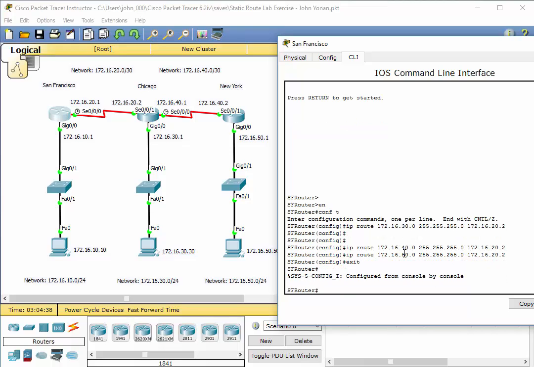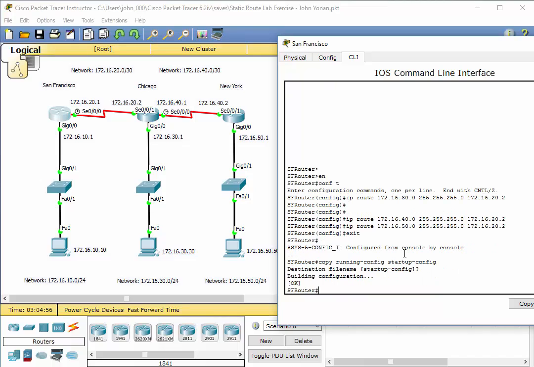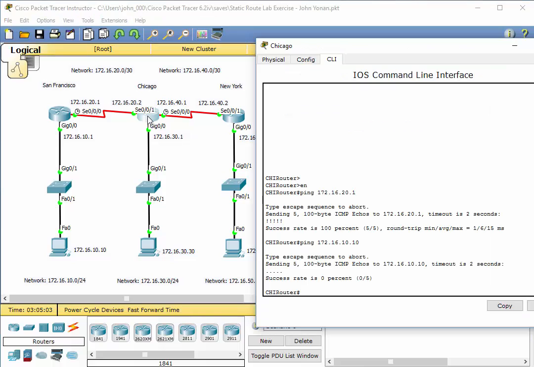Now let's save our work. We'll go copy running-config startup-config. We could have shortened that by just doing copy run start and just hit enter. All right, so that network is set. Now that router is set. Now let's go on to the next one.